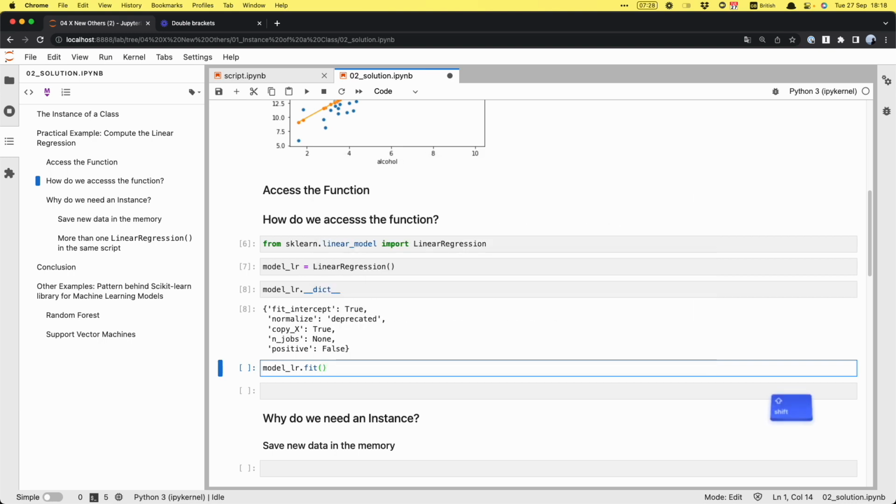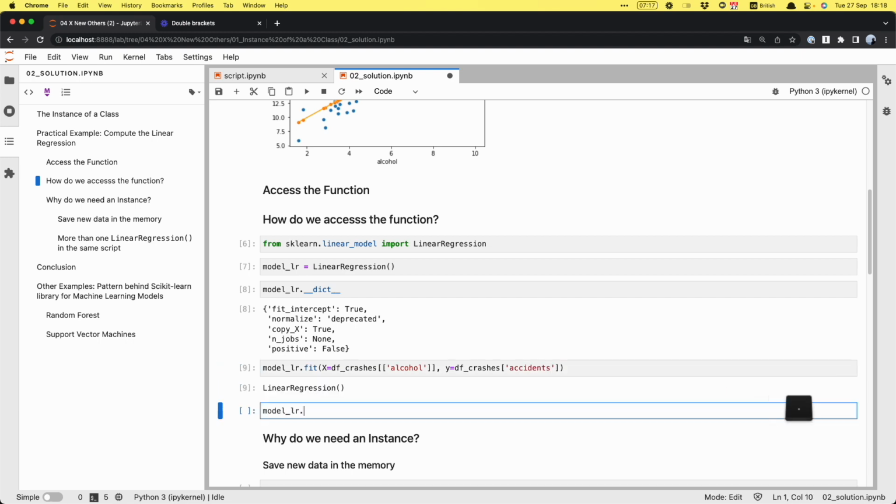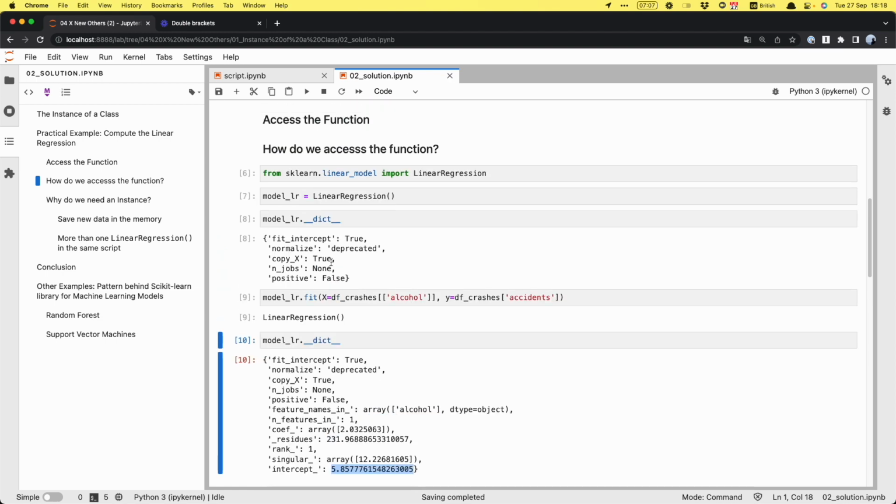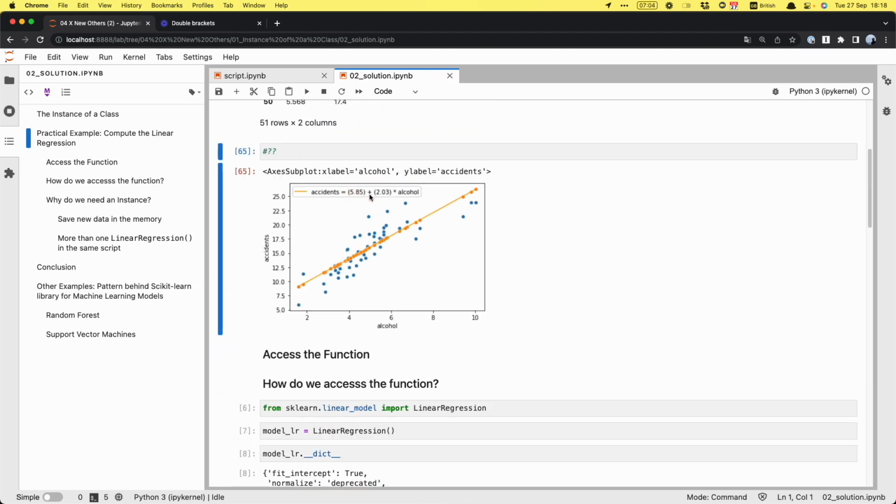We need to pass x, which is df crashes alcohol, and then y equals df crashes accidents. We compute, we ask again for the information within the object, and now we can see the numbers of the mathematical equation, 2.03 and 5.85, as we see here.